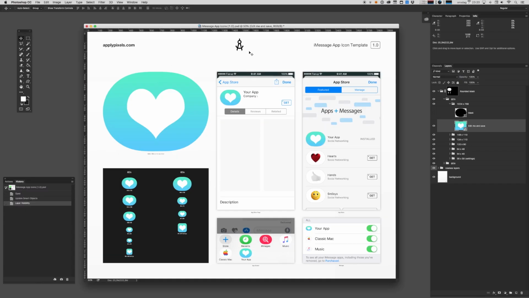And that is how you use the iMessage app icon template to very quickly create all the different sizes that you need to bundle with your iMessage app.